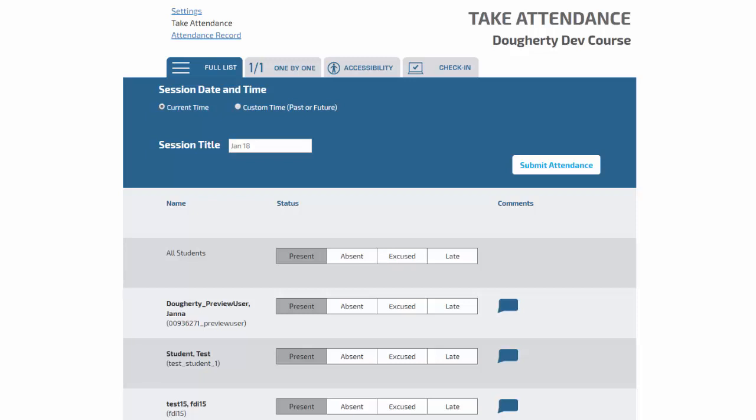Once you've chosen your settings, each time you click the tool link in your menu, you'll be taken to this page where you can start taking attendance. Remember, you can change the settings at any time by clicking Settings. But for now, let's take a look at taking attendance.